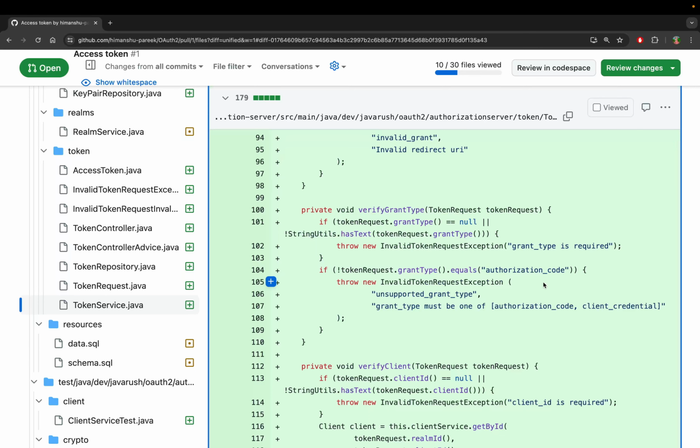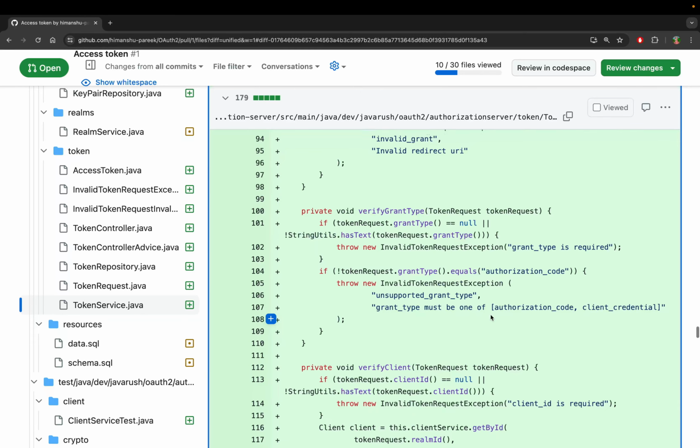the error code should be unsupported grant type, and the description can be anything which you want. Here I am just giving the error description: grant type must be one of authorization code or client credentials. Okay, but I should have checked for client credentials as well, but I'm not doing that because I'm not handling client credentials here. I'm just handling authorization code. Apart from that is invalid. So this error description is wrong. It should be grant type must be authorization code, but whatever. So you can do whatever you want.